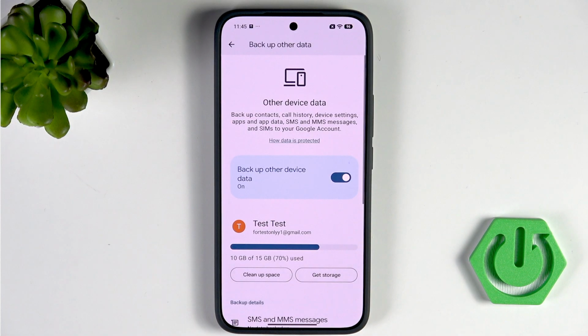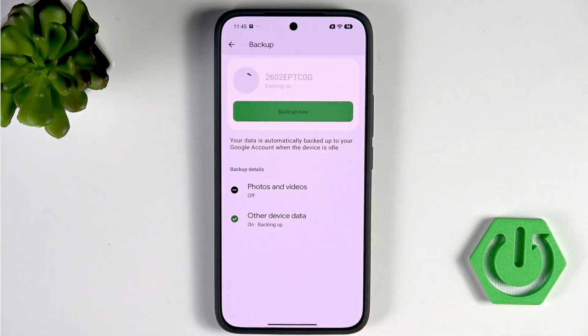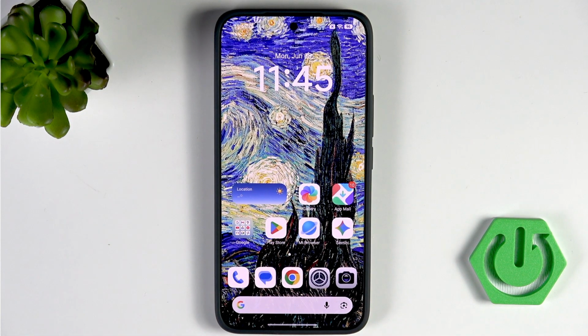Alright, so to finish everything, let's go back and tap on Backup now. And now your device is backing up the data, so just leave it and let it work. Alright, so that will be all.